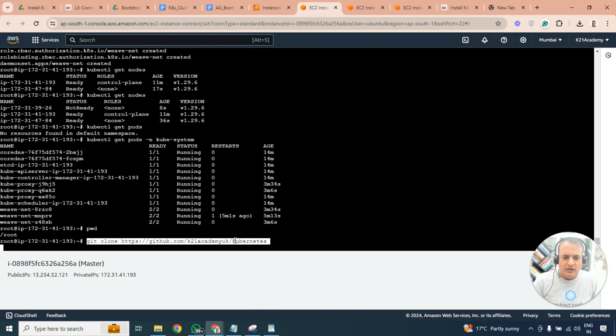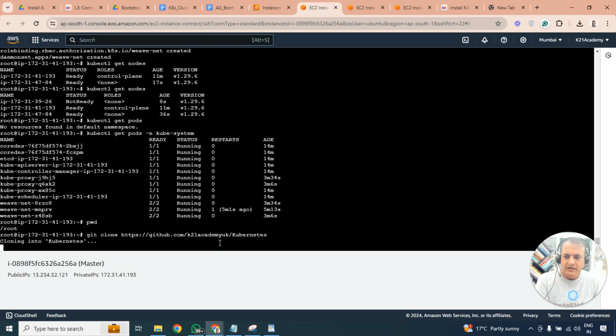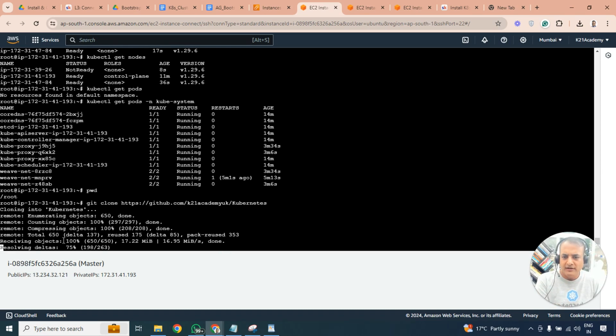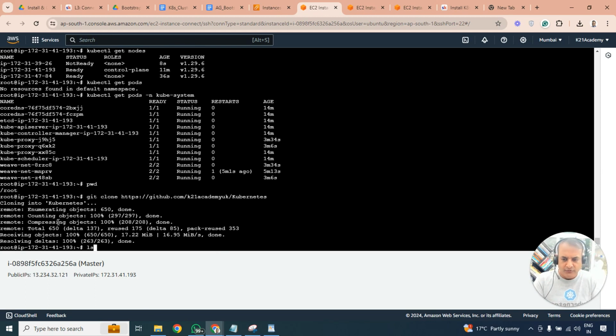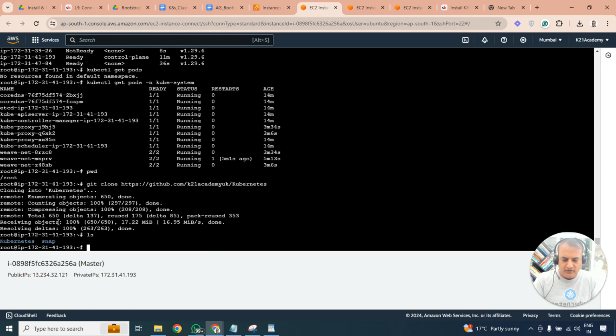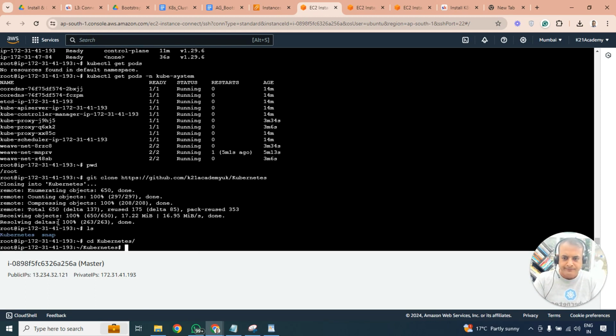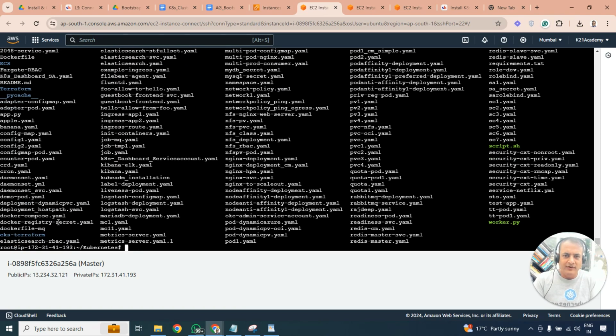So basically it's going to this folder on the internet, on GitHub, and then downloading from our K21Academy UK folder, and it's cloning everything. Hit enter. It's downloading all the files. So if you do ls, it has created a Kubernetes folder. If you go to the Kubernetes folder, inside that you have all the YAML files.